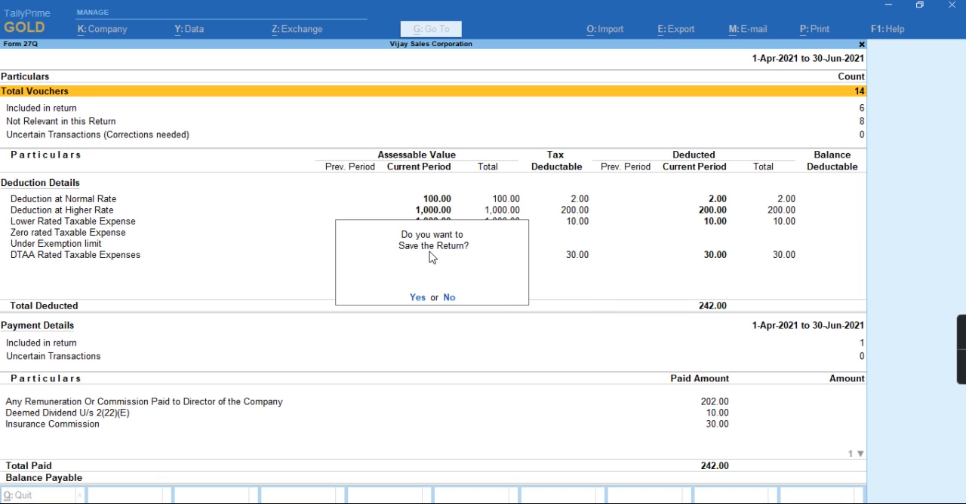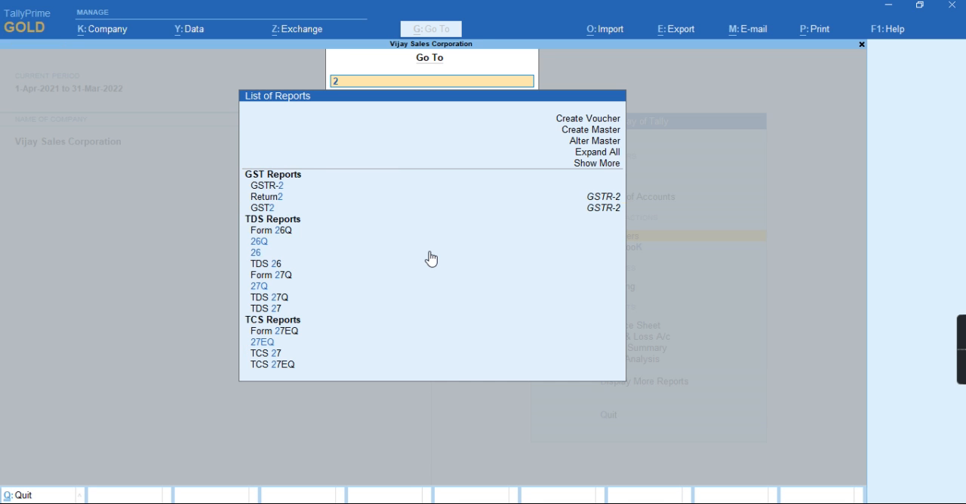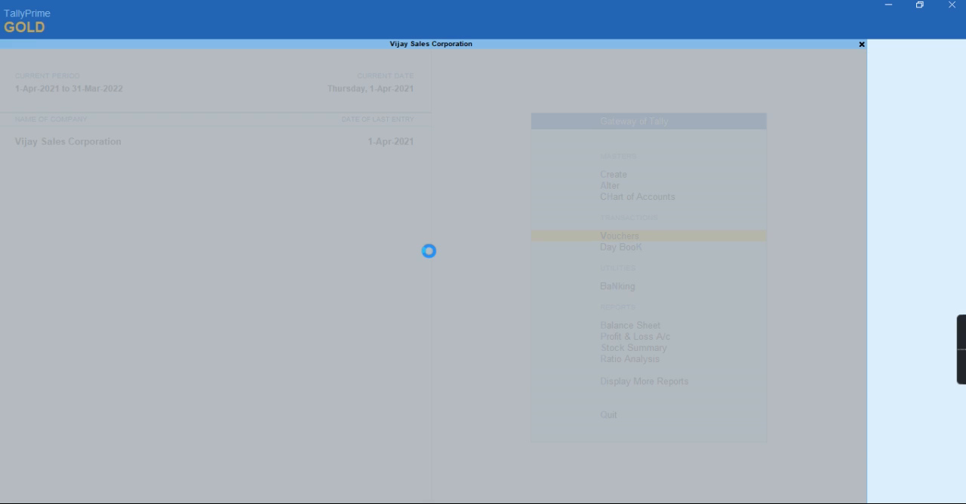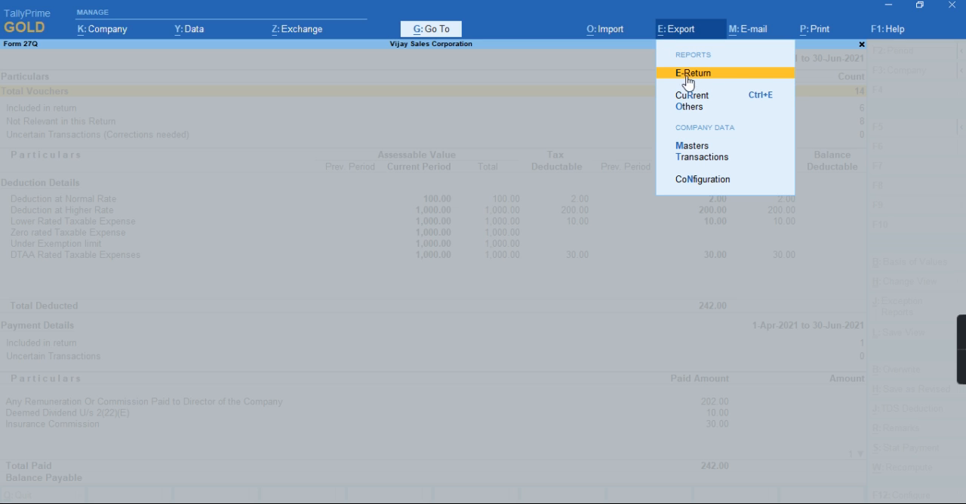Do you want to save the return? Let's press S, and again you will be back on the previous page. So again we have to open the Form 27Q which we have saved. Once you save it, you can see in Alt E that the e-returns option is highlighted.